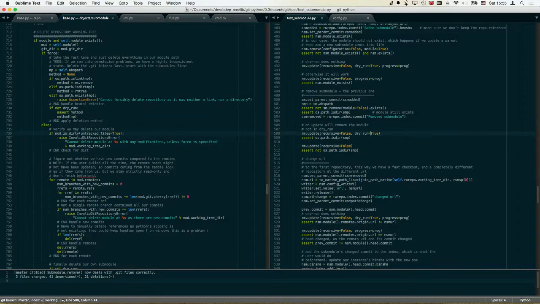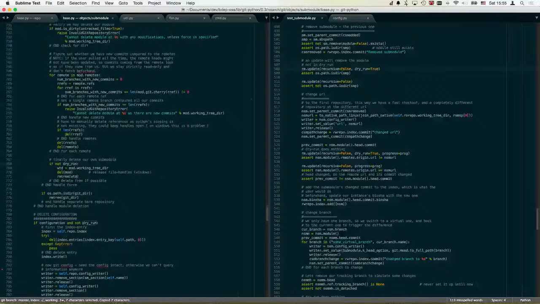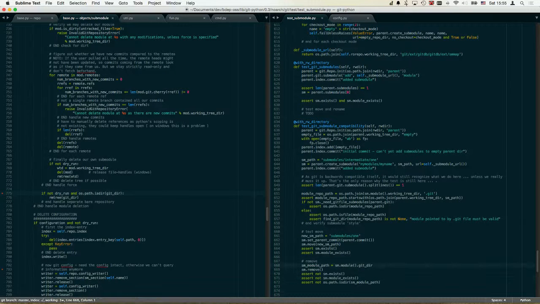Dry run true. Dry run. Oh my god. That would have been terrible, if not dry run. Oh my god. Let's put this right in here. Yes, absolutely. For that is important. I definitely want to test this. For dry run in true, false.